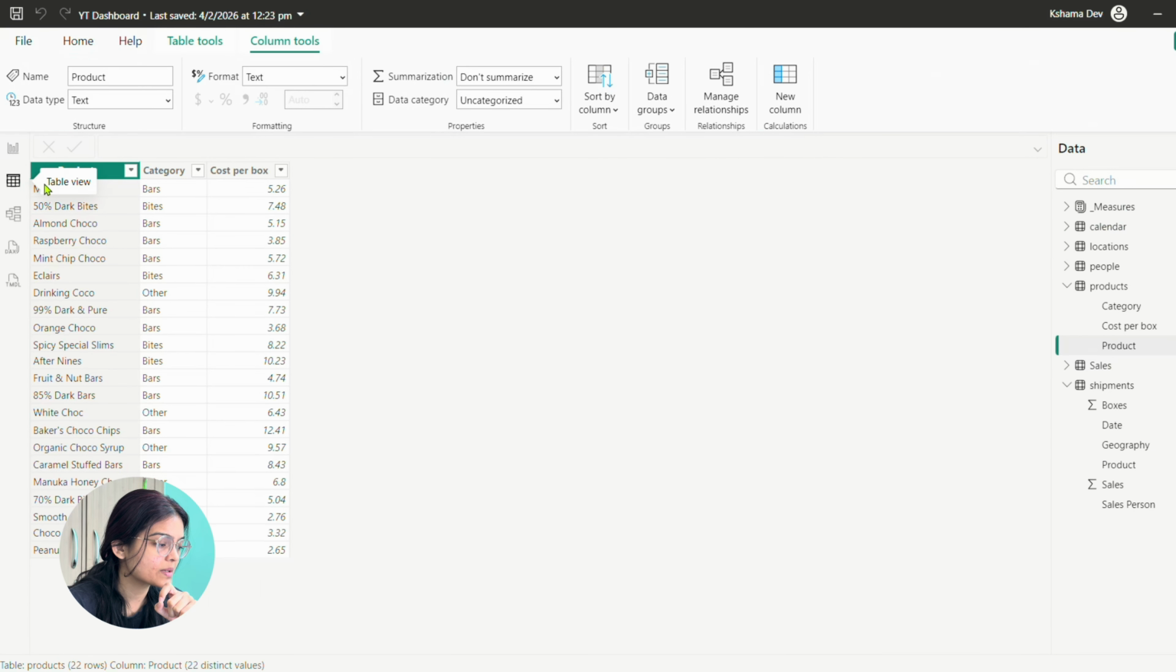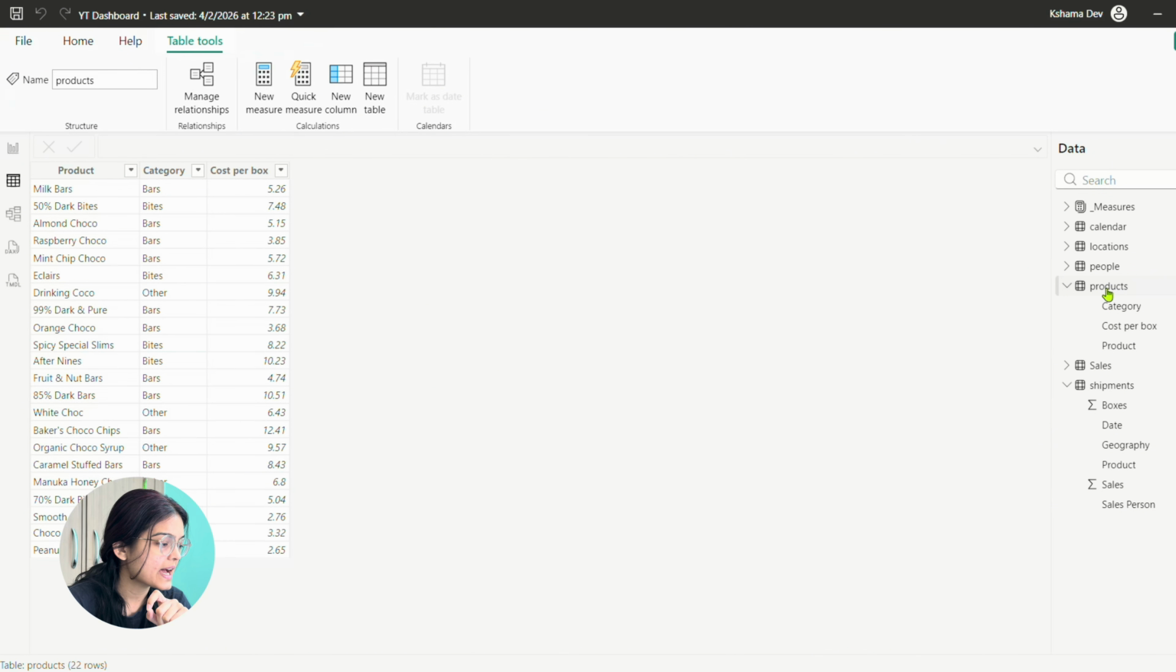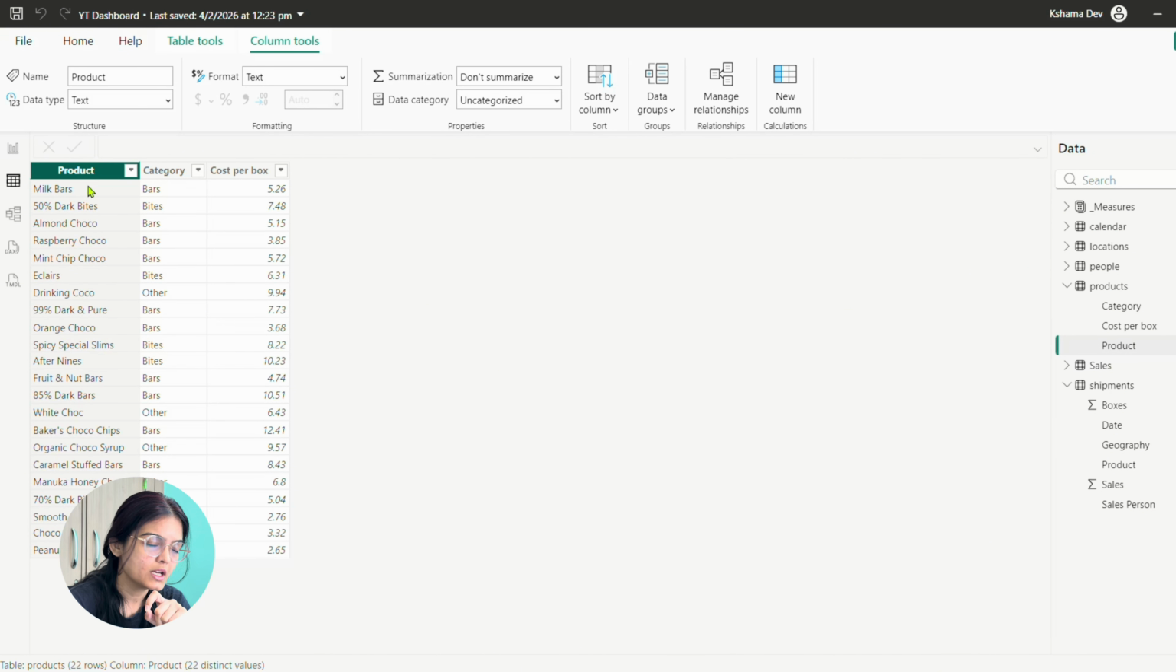For that, let's go to table view. This is the products table, right? And here we have this product column. Now, if you carefully see, we have all the unique values of this product. There's no duplicate value of the product. And that's why it was important that this table should be on the one side of relationship.